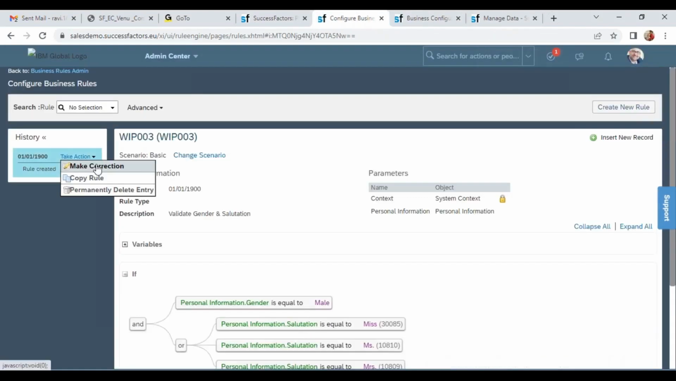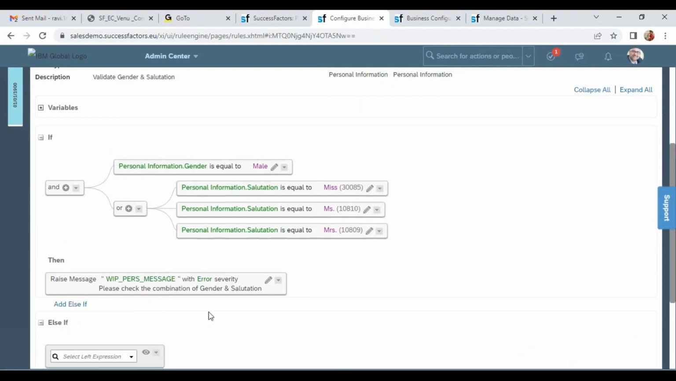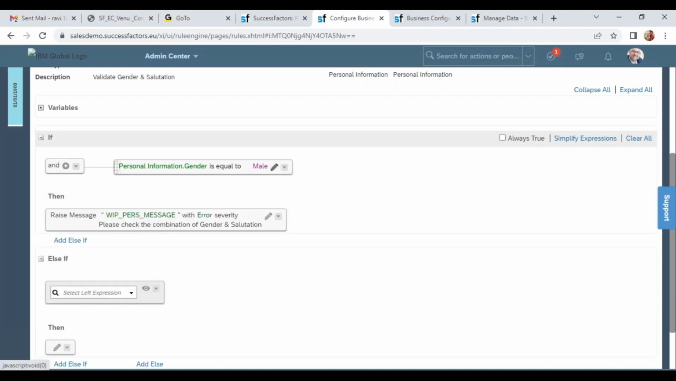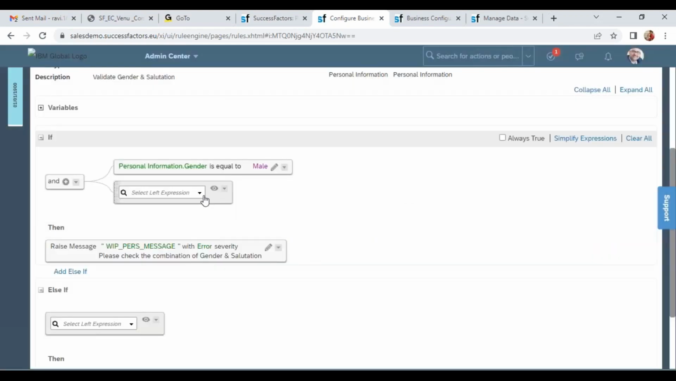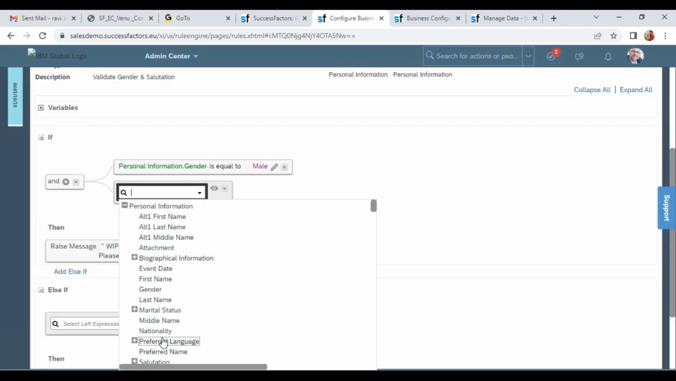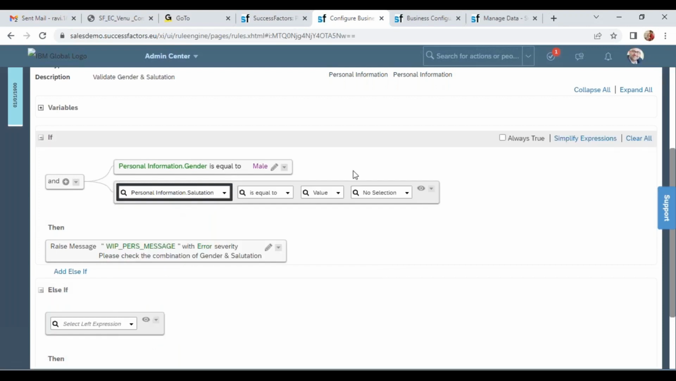So if you want to have the condition there, then you need to go add else if. Now, instead of checking these three conditions, you can only check one condition. Just say delete, add expression. If salutation, you only have one value there, is not equal to Mr.